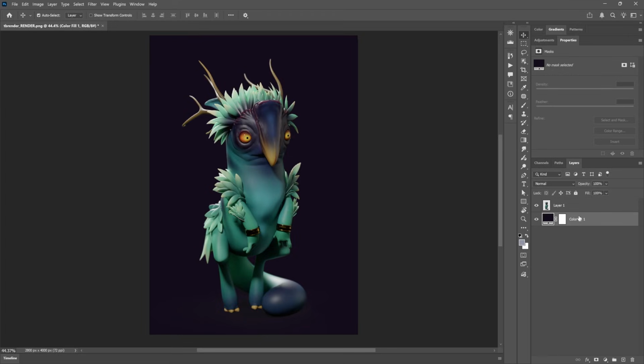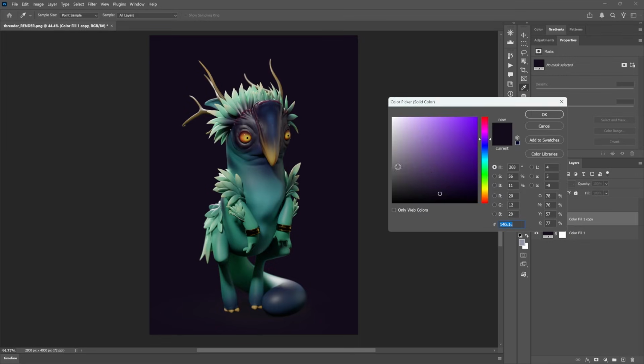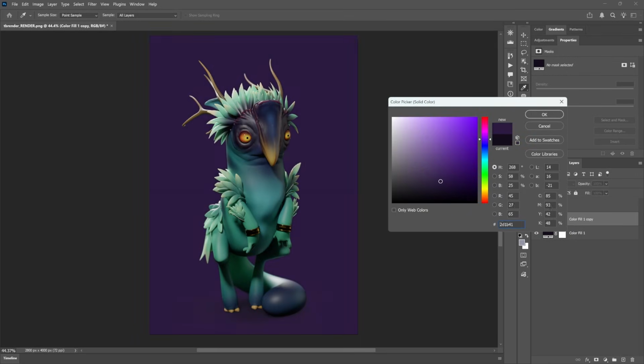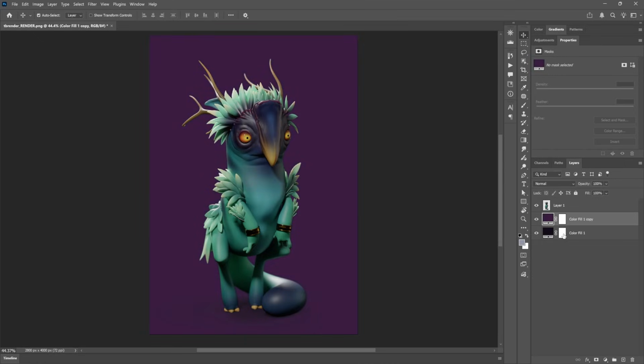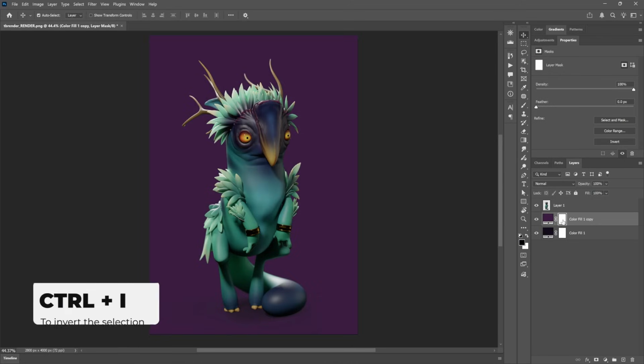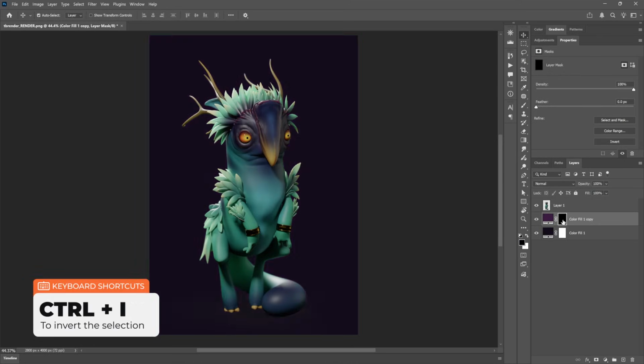And I'm going to do the same thing again. And now I'm going to duplicate this. I'm going to drag it in here, and I'm going to change the color to maybe something a bit brighter and more saturated. Something like that. So I have these two fill colors, and each fill color has a mask. So what I'll do is I'm going to select the mask of the second one, hold Control and I to invert it. So now it is black.